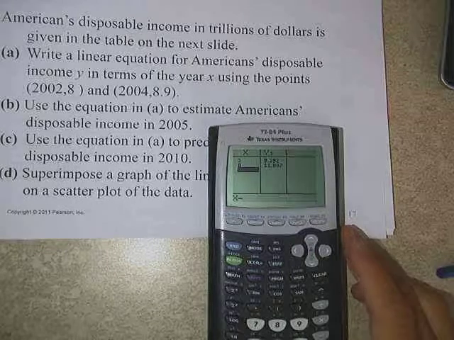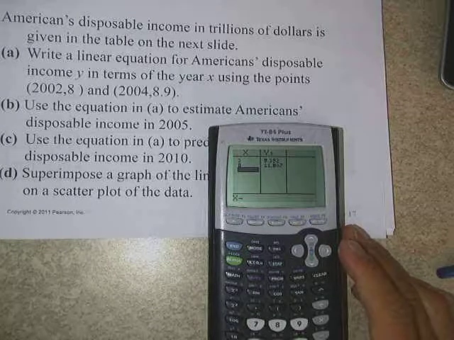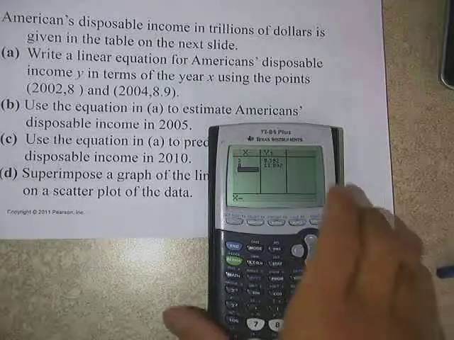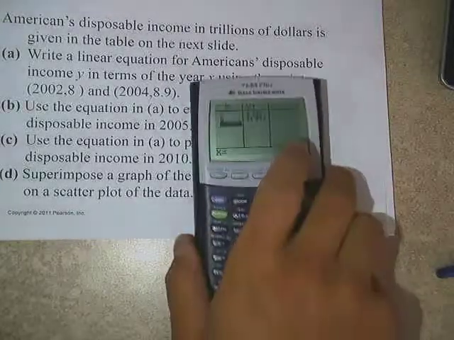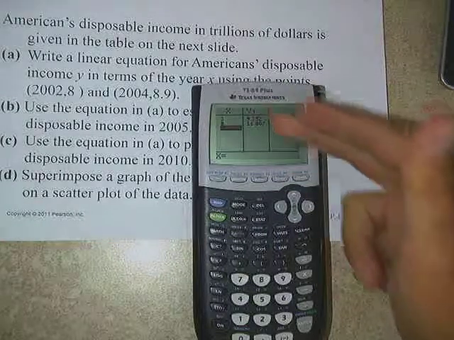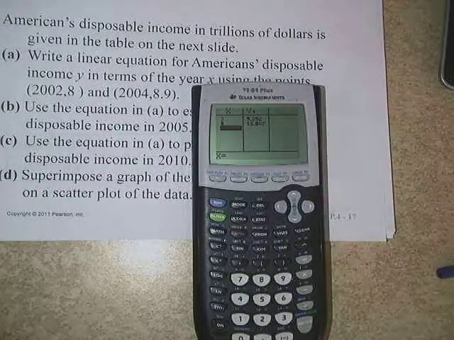If I want to do it for 2010, that would be 8 years past 2002. So I'll just type in an 8. And there's my line's prediction for 2010, 8 years after 2002.